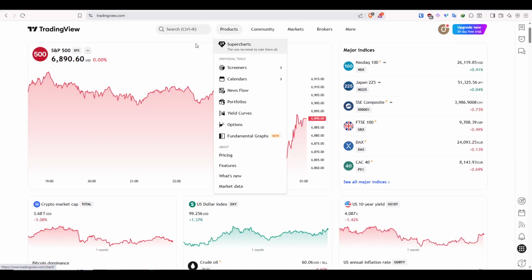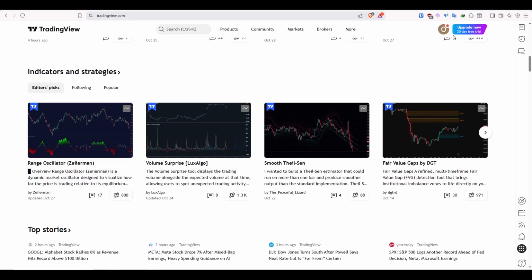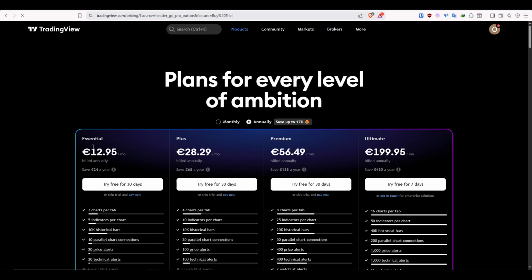Then they'll basically ask you to go ahead and purchase one of the plans. It's not free. You can see right here, if I come over here and click on the upgrade now button, I'll need to select one of these 4 plans. You can see they're quite expensive.